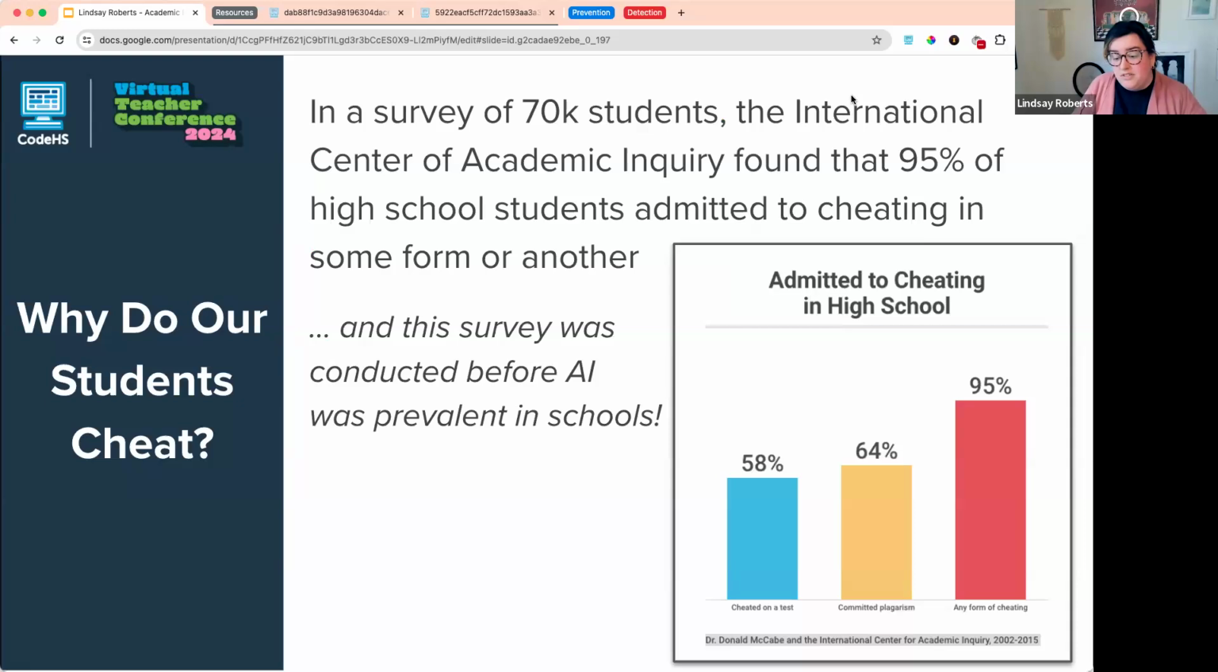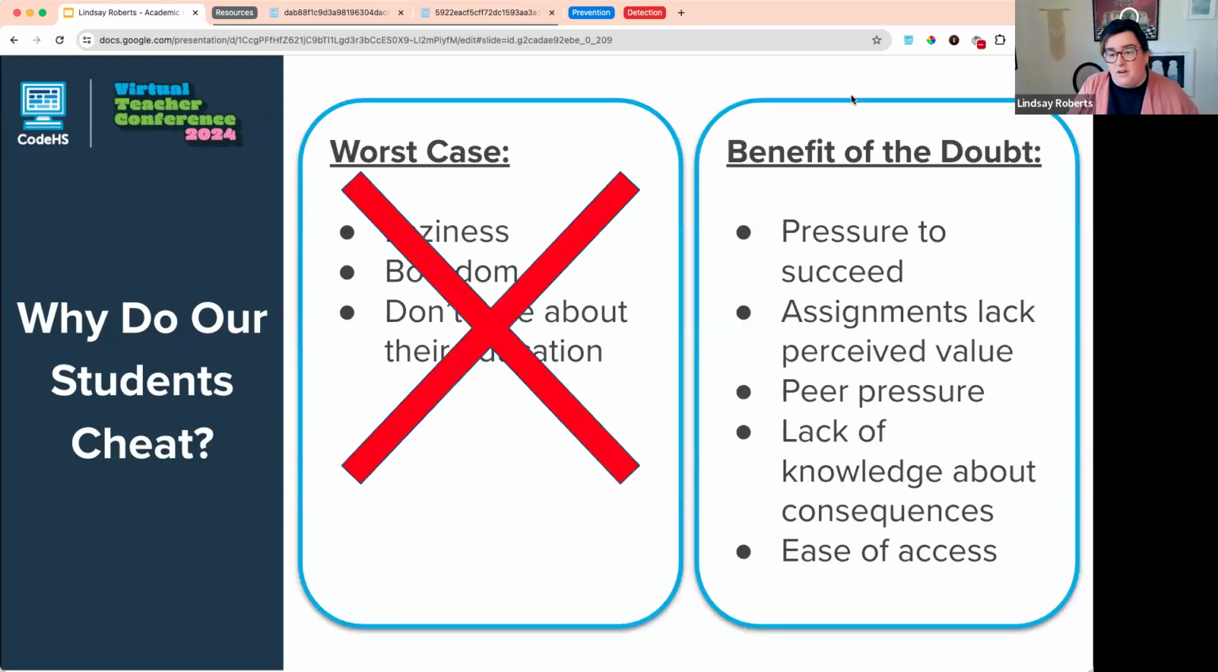95% of students, and this was a few years ago before AI was prevalent, 95% of high school students said, yeah, I cheated in some way in high school. 58% cheated on a test, 64% said they committed plagiarism, but 95% are saying there's some form of cheating that I've done. So again, not 95% of our students are lazy or bored or don't care. It really is coming from that other side of things, a lot of them.